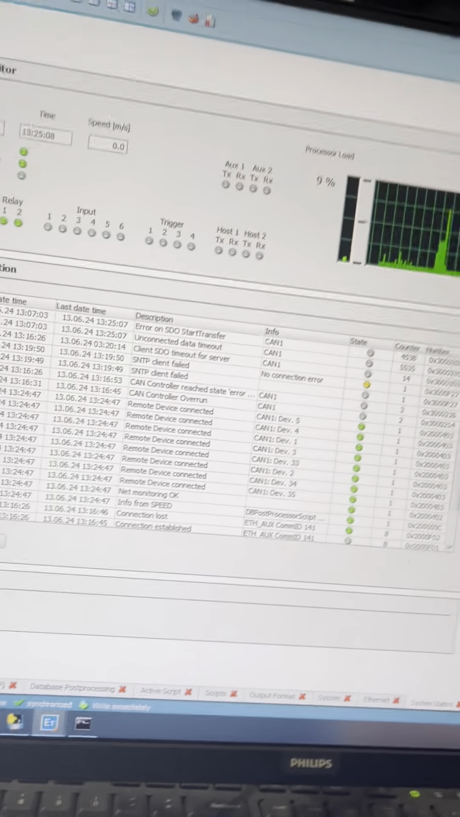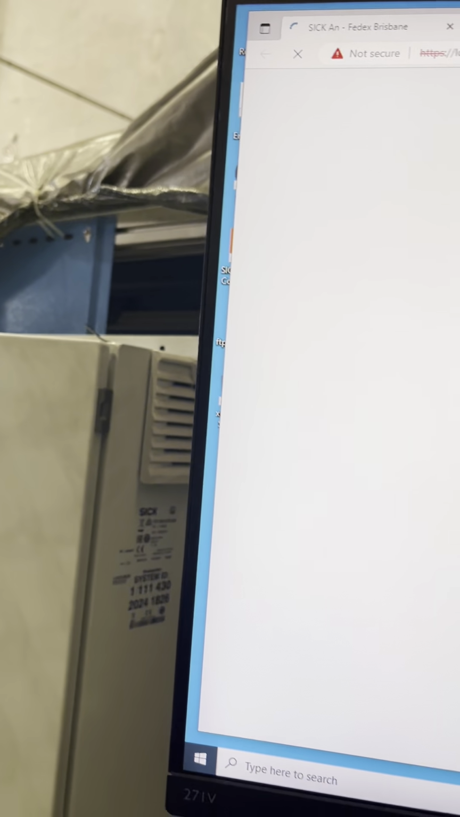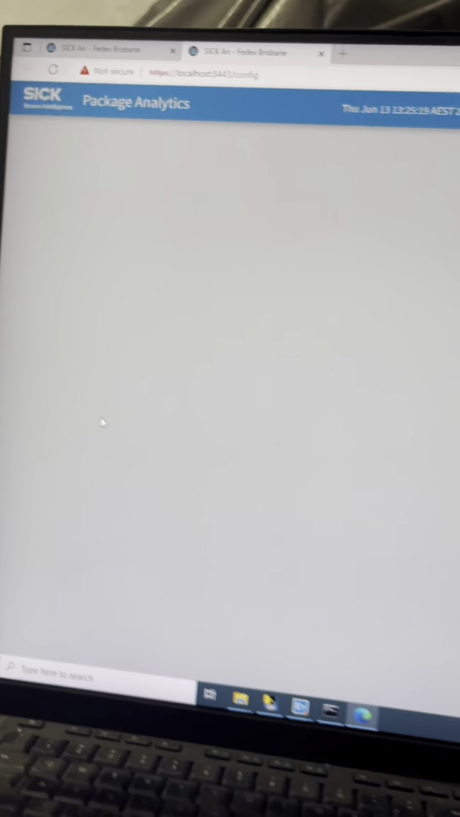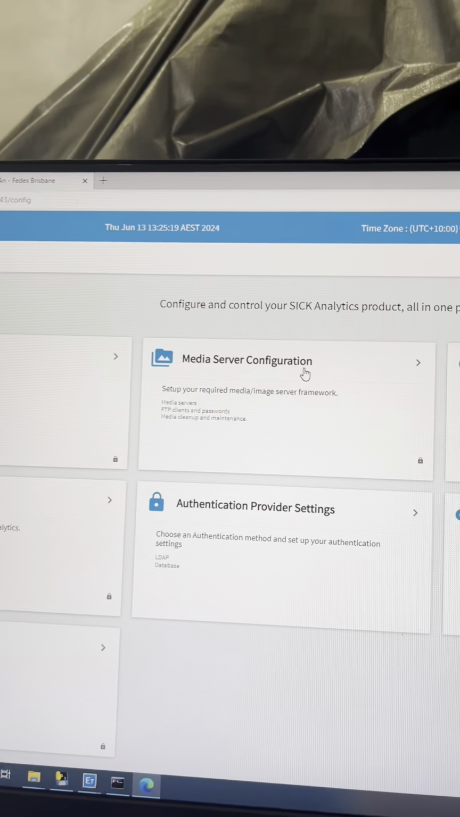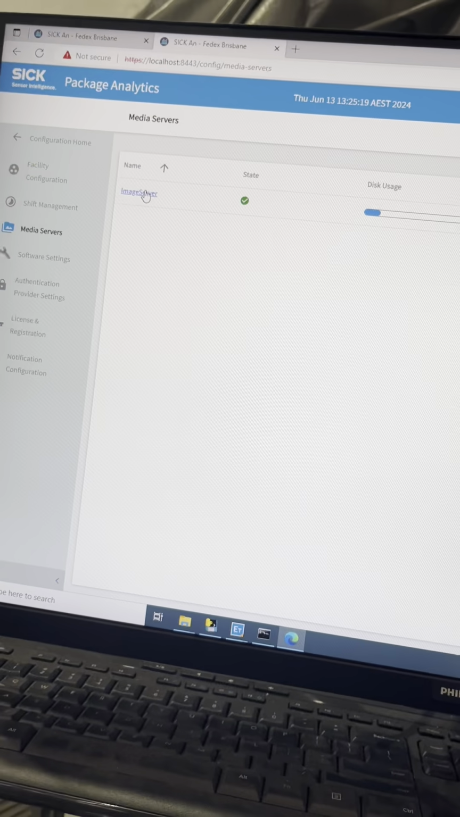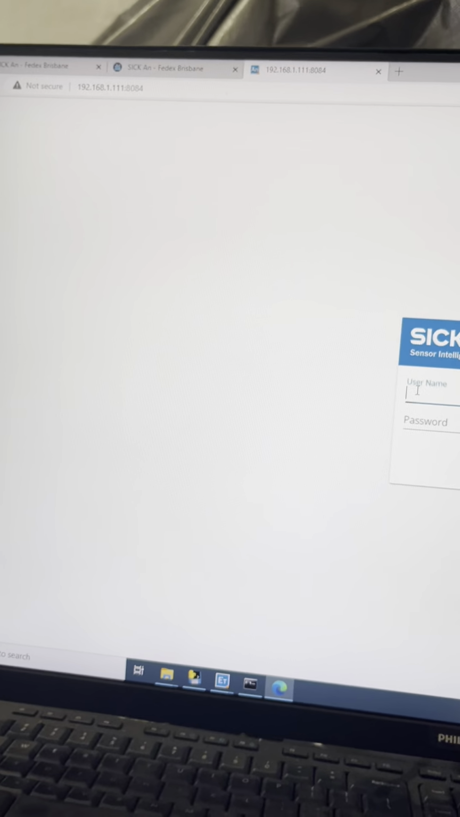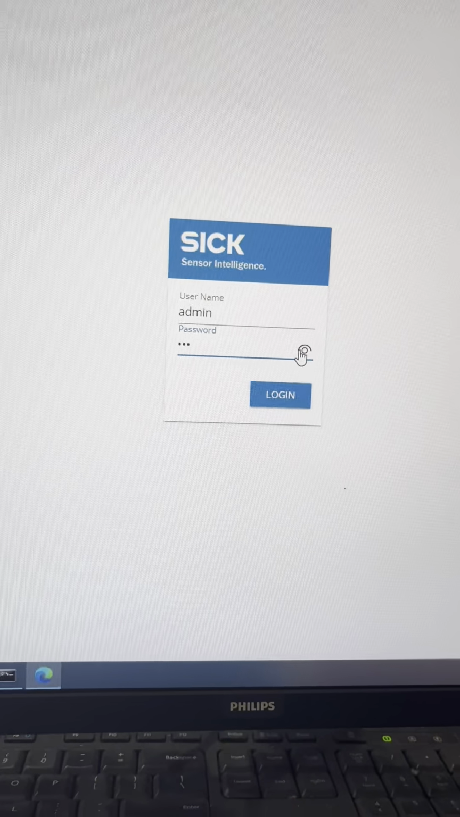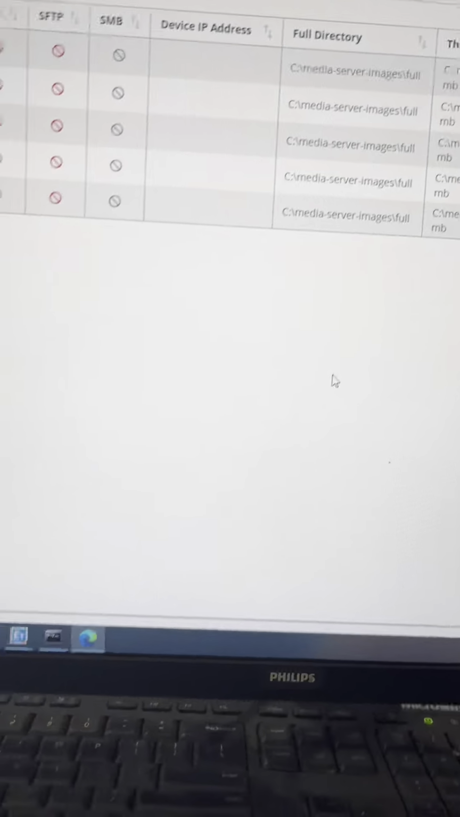The next job is to set the data retention to 90 days. This happens in package analytics. Let's go back to desktop. Go to configuration, media server configuration, image server, and use admin. Password is 123. Login.